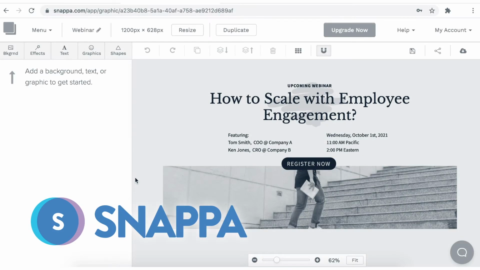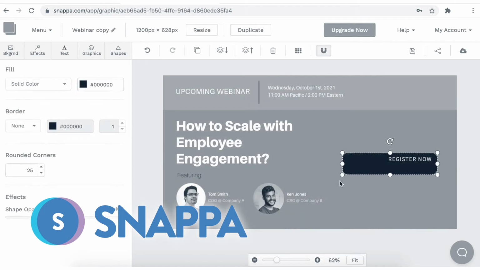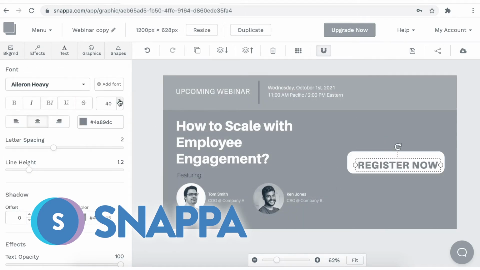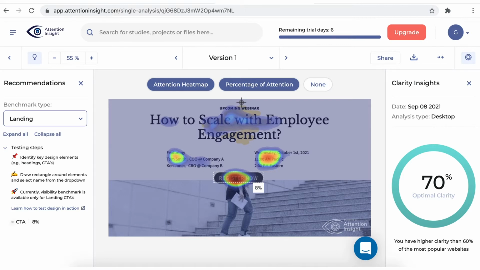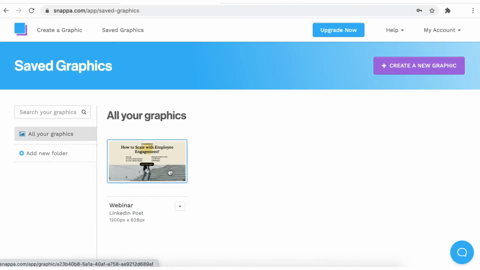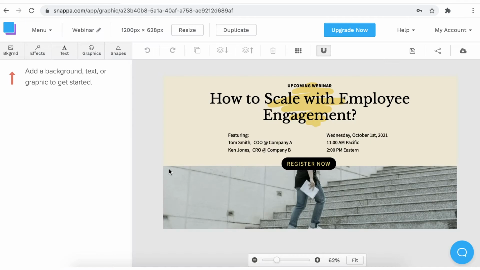This time, we will look at Snappa platform and learn how to test original and edited versions of a design with artificial intelligence. Here's a visual for a LinkedIn post. Knowing the purpose of this poster, we can tell what information is the most important in this design.